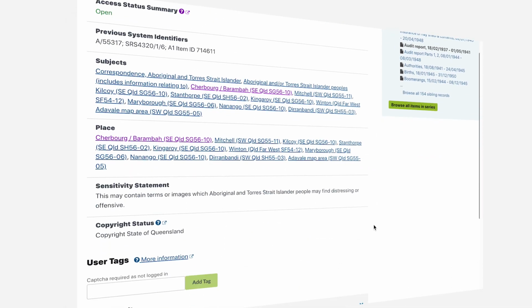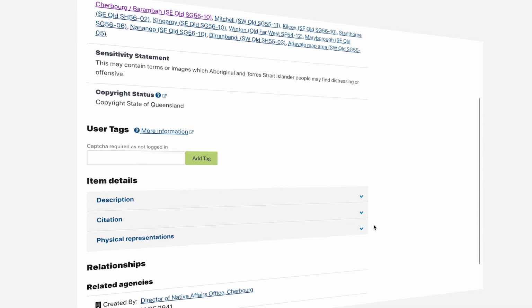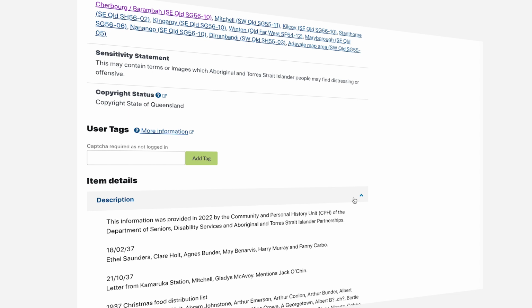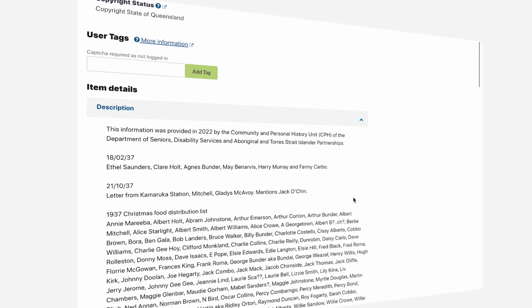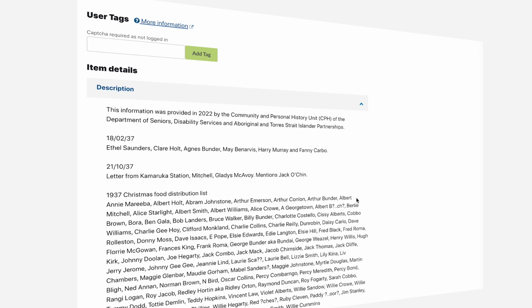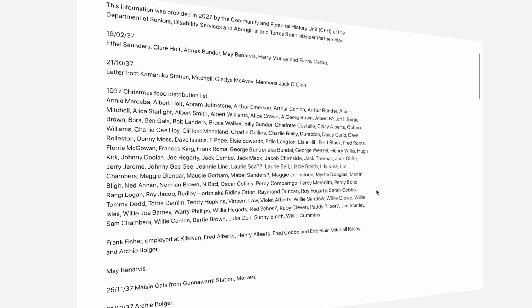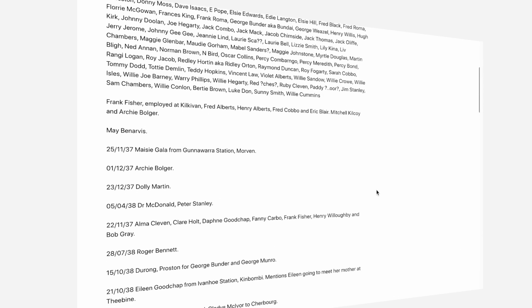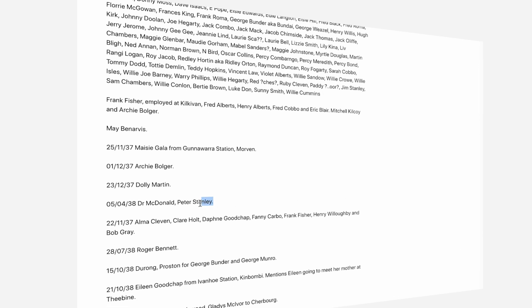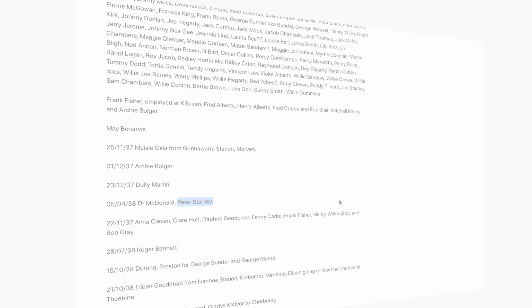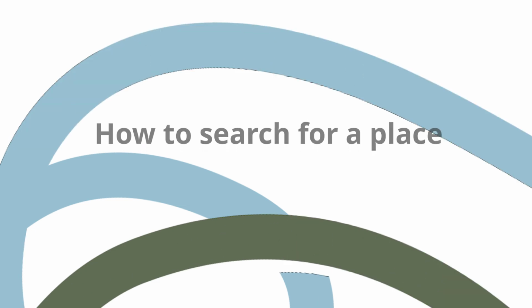If I scroll down to the item details on the item page, I can see the description drop down and I'm able to see useful information about names mentioned in the record. So this information here helps me decide whether I want to request the record in which I might find more information. I also want to learn more about the history of Cherbourg and what life would have been like for Pop Peter Stanley when he was there.